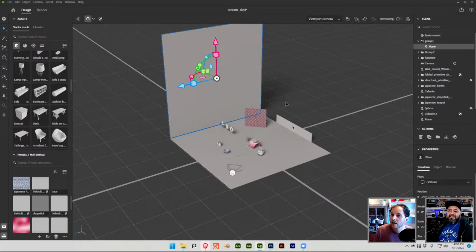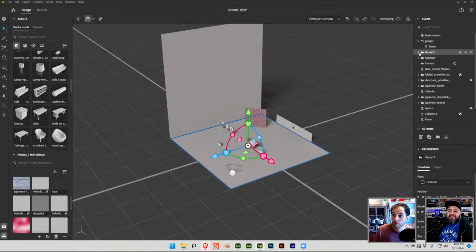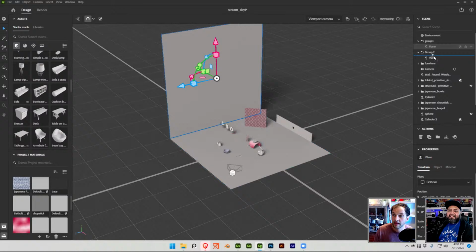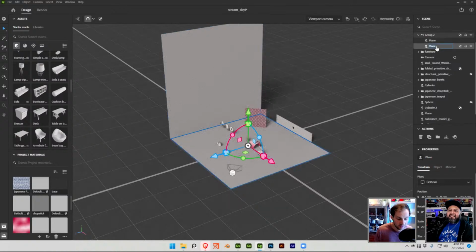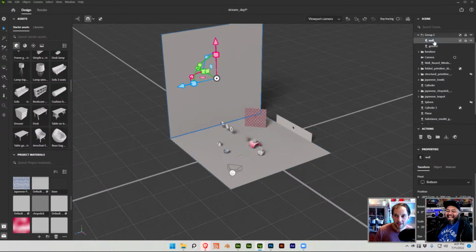And let's make sure everything is pretty organized, right? So I want this plane to be with this plane. Let's name things. Let's call this ground. There you go. Let's name your layers.